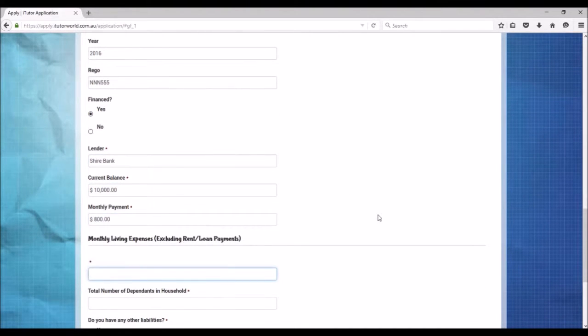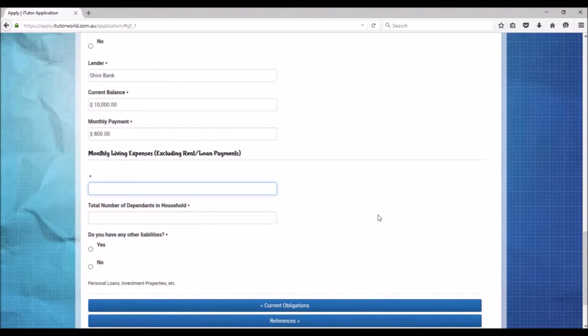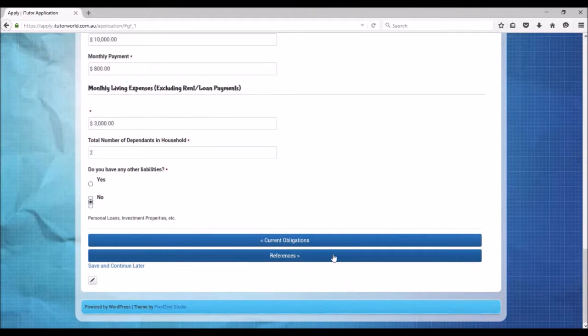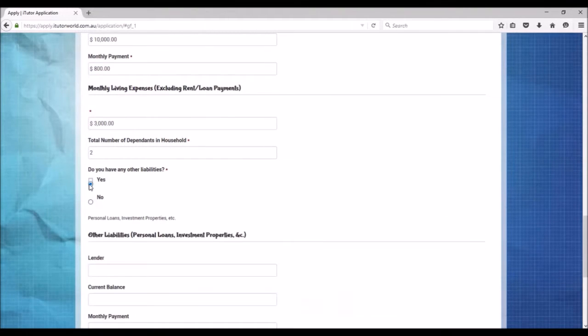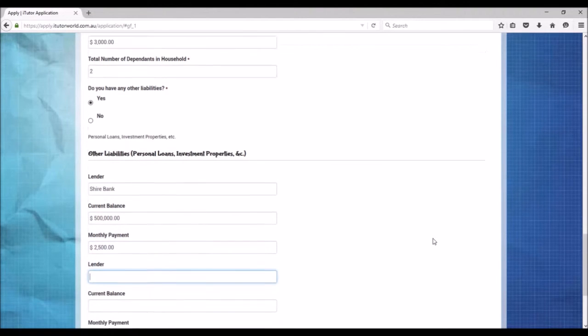Monthly living expenses is the same as normal. And a new question here is the total number of dependents in the household, which must be answered. The last question on the page is, do you have any other liabilities? If you choose no, you can go on to references. If you choose yes, you can put in any other liabilities not listed anywhere else on the form. Once complete, you can move on to references.